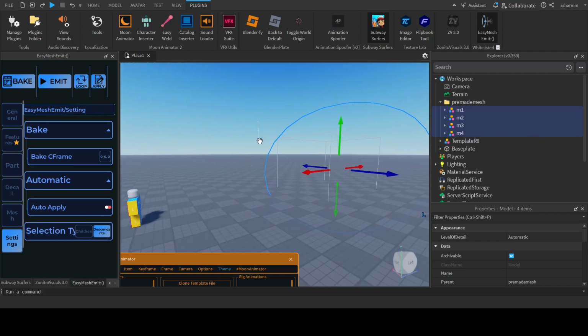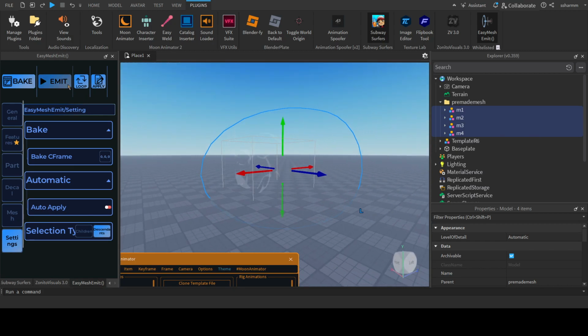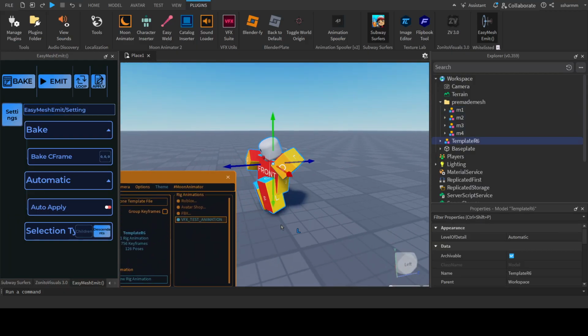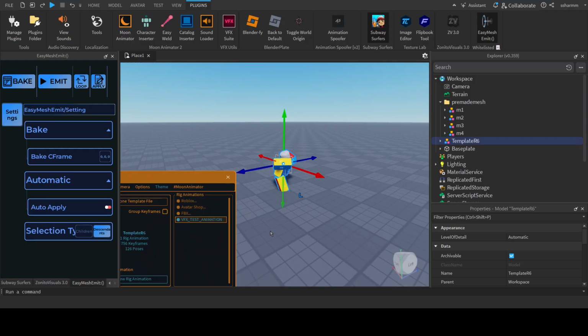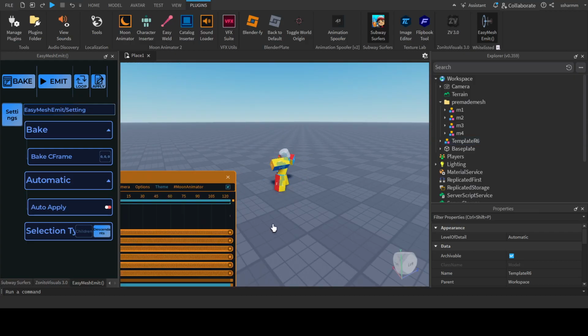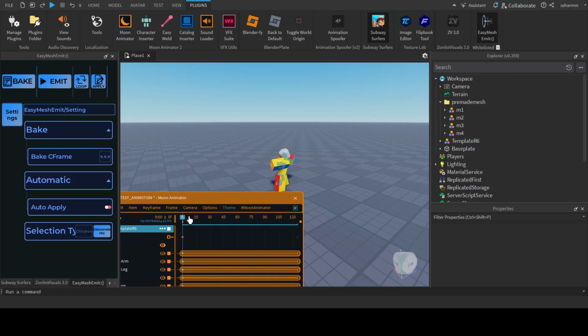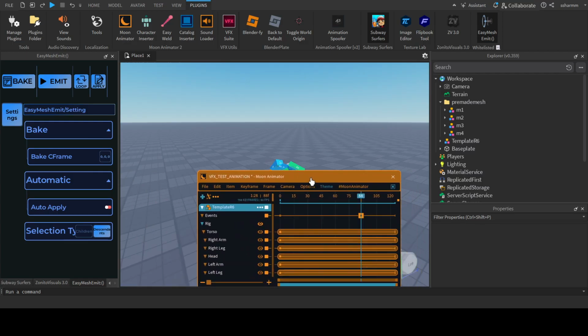So, for example, I have this preset mesh that I got from a commission that I did. And then we have this animation. For example, I want a mesh appearing right here. What are we gonna do?